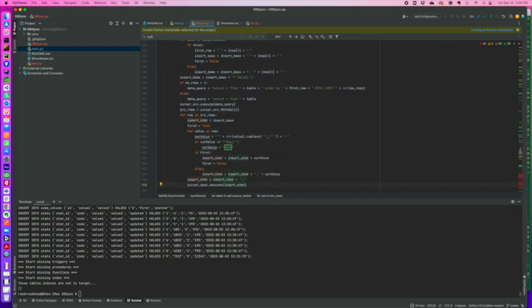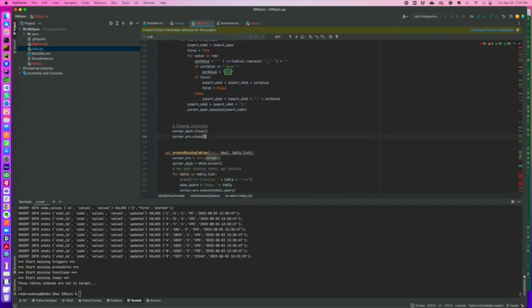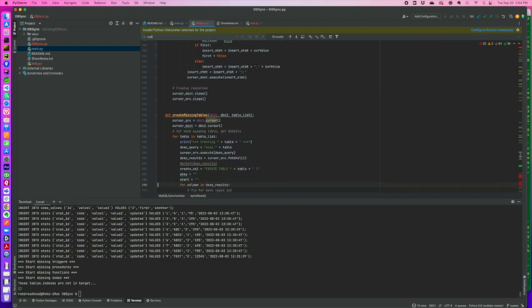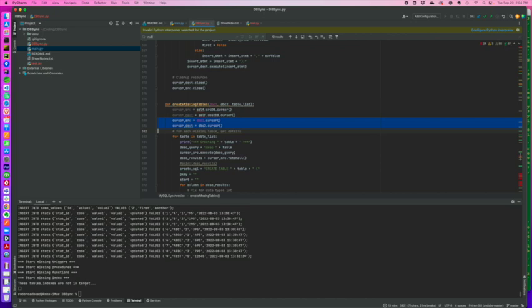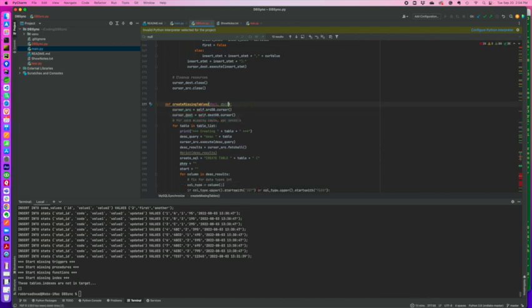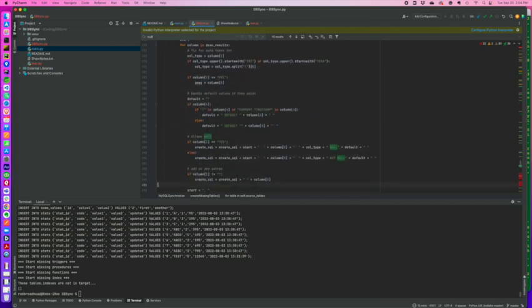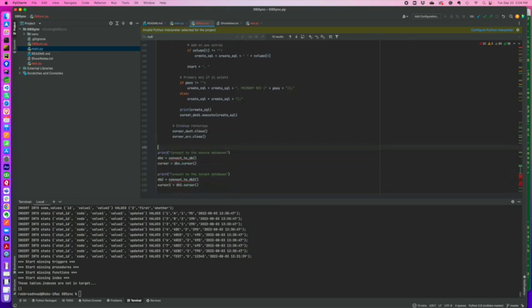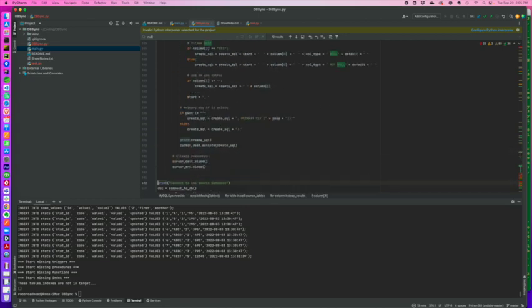Do we need anything else? Oh, we don't need that extra there. Create missing tables is going to be the same thing. Okay, so this just needs to be self.source. And we can get rid of that little comment. Looking good. So that's the end of our class, right? That should work.